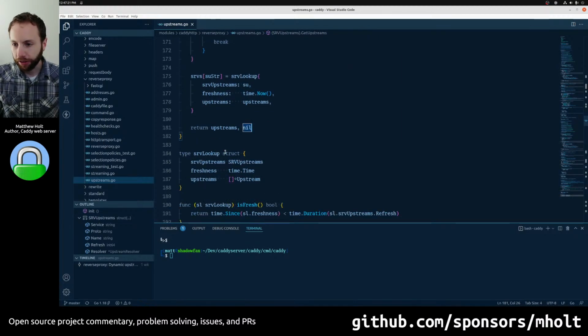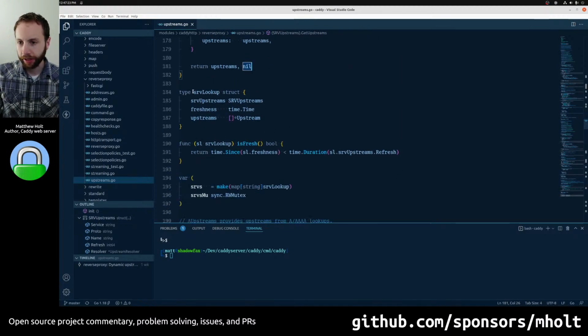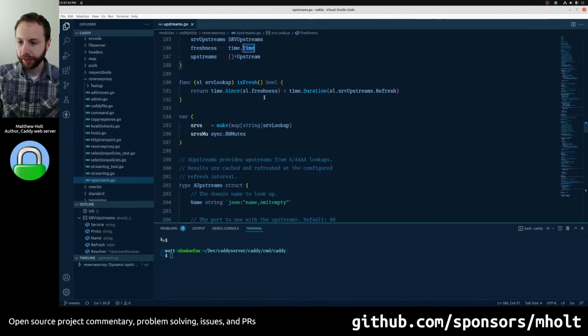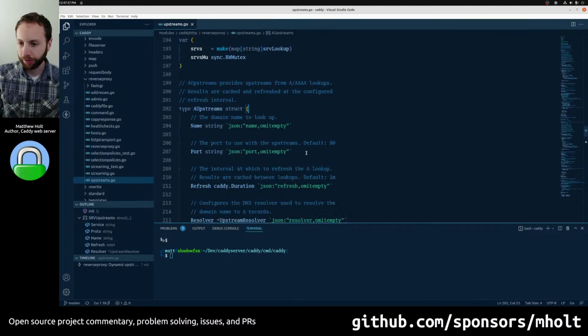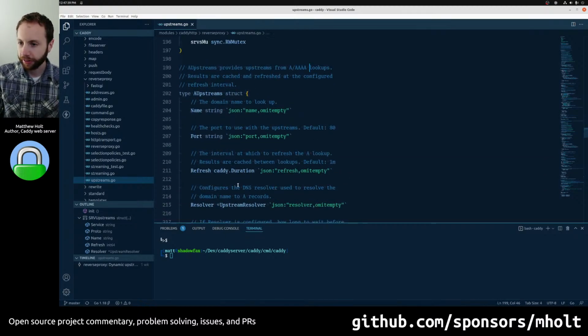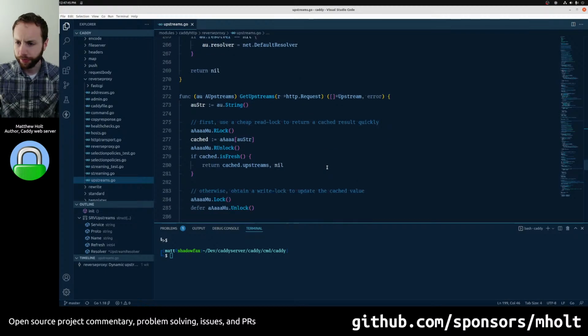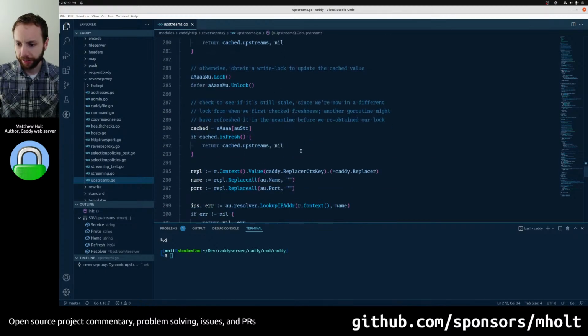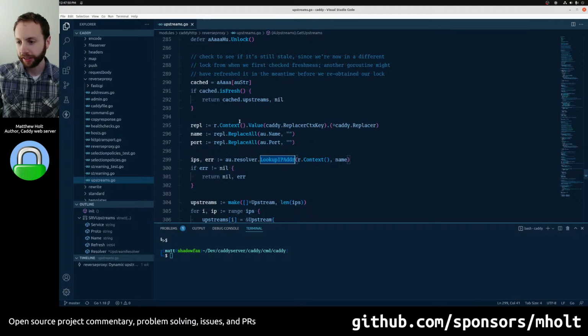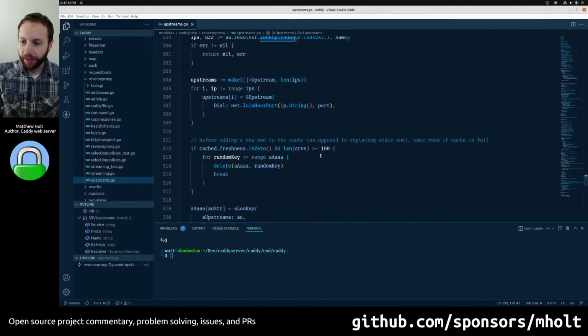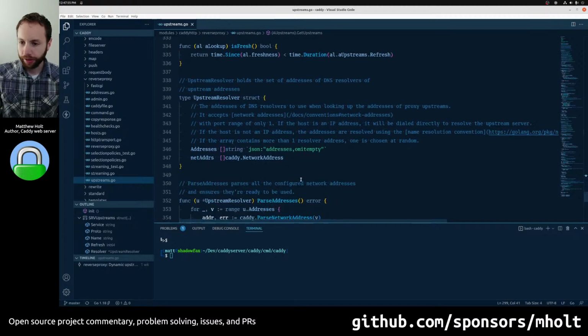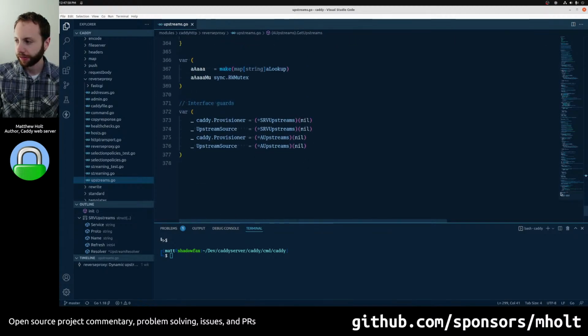Pretty easy. We create this SRV lookup struct to combine the list of upstreams with the time that we got the list of upstreams. We do the same thing for A upstreams, and again, this also works with quad-A records if you're using IP version 6. Get upstreams is literally the same code, except we call lookup IP addr instead of lookup SRV. Pretty straightforward. Really nothing special there.